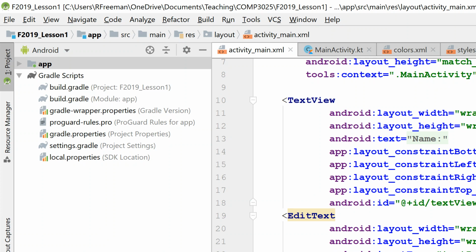This one is actually a text name. Yeah, we want it to the left. Sorry, I did it backwards. The left of this one is to the right of text view name.